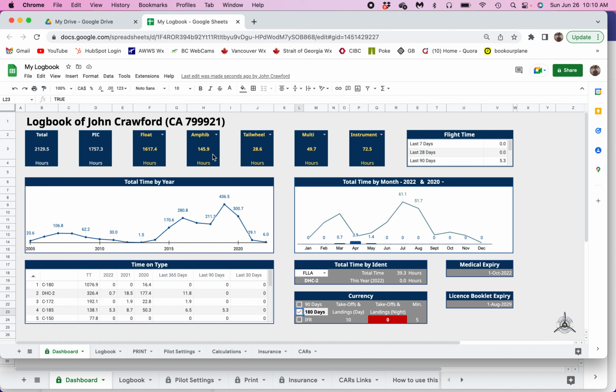Now these are all from a drop down that I can change. So I got instrument time or sim. I chose float, amphib, tailwheel, multi. All of these are all there, we go, you can play with.